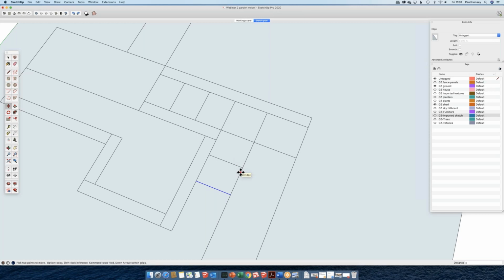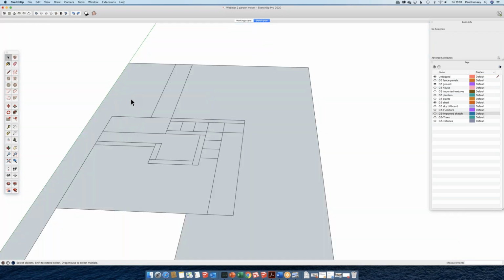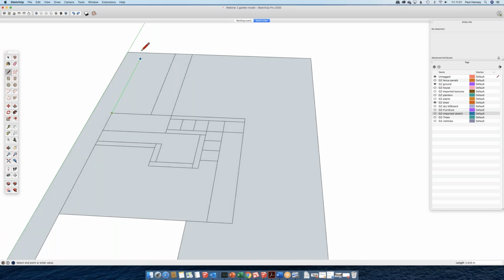So now I've got some steps, and I realize I don't have an edge to my top garden, and I don't have an edge down here. And I'm probably going to delete these lines down here because I don't need them. Right, ready to go into 3D.